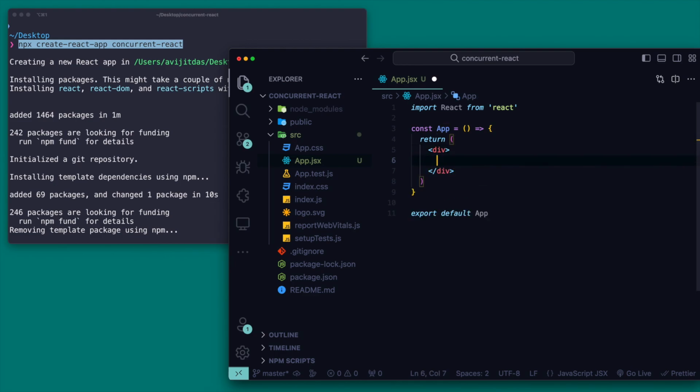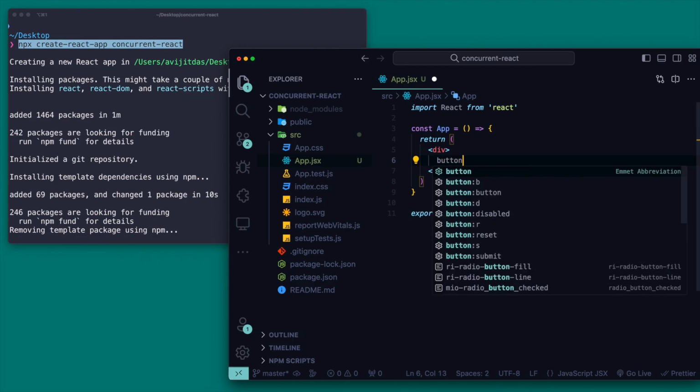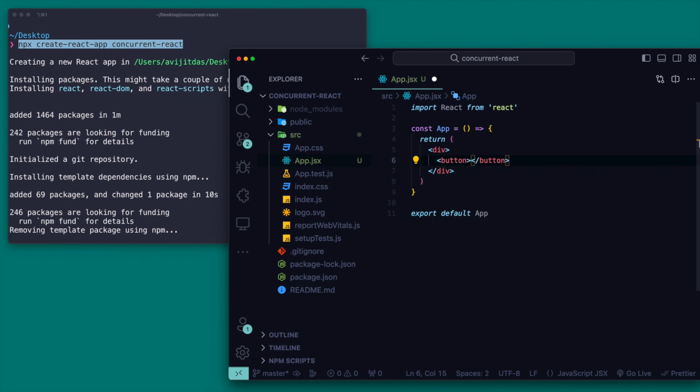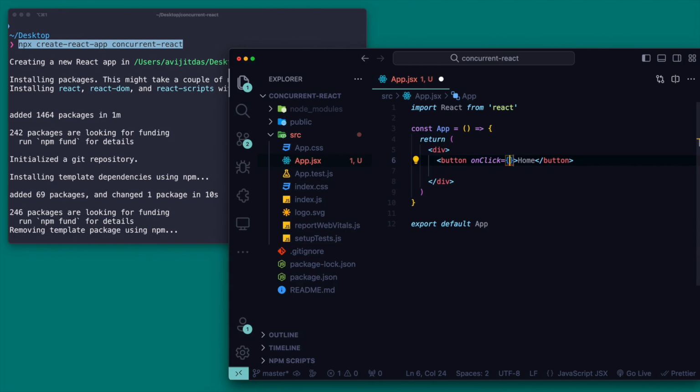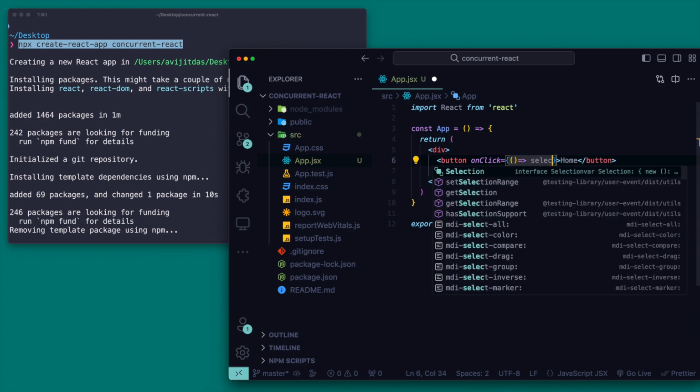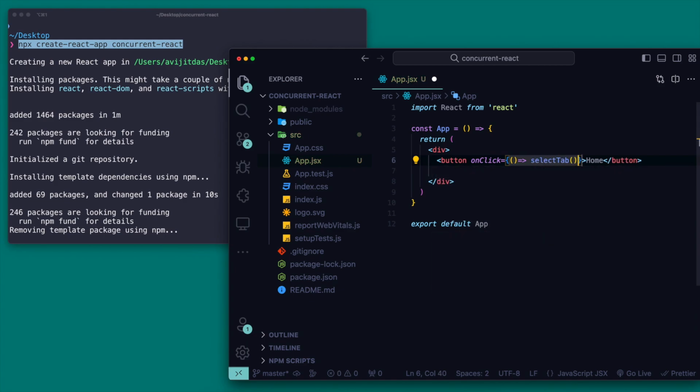So I will create that tab section using some buttons. So here I will write those buttons. The first button will be the home button. So on clicking on this home button, it will just show the home section. So on clicking on this button, I will simply call one function that I will create later, that is selectTab, and into this function I will pass the tab name, or you can say the button name, as parameter. So here at first I'm passing home.